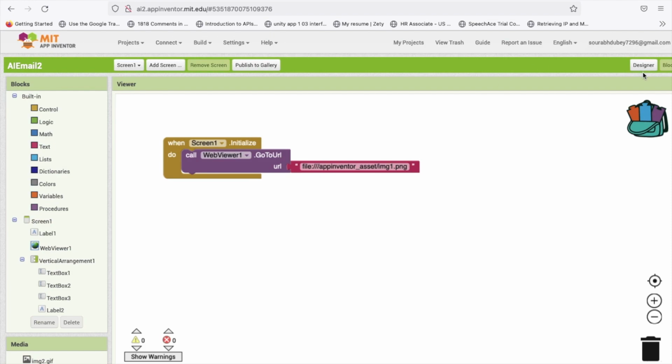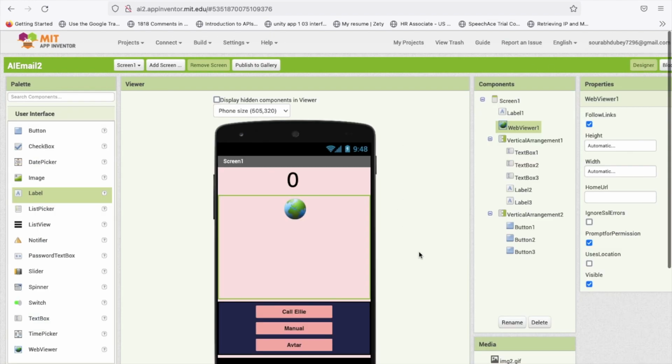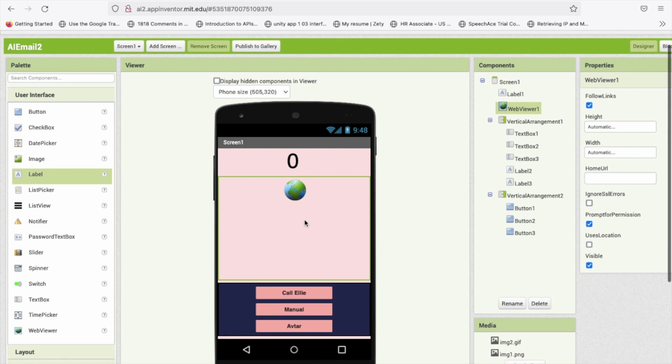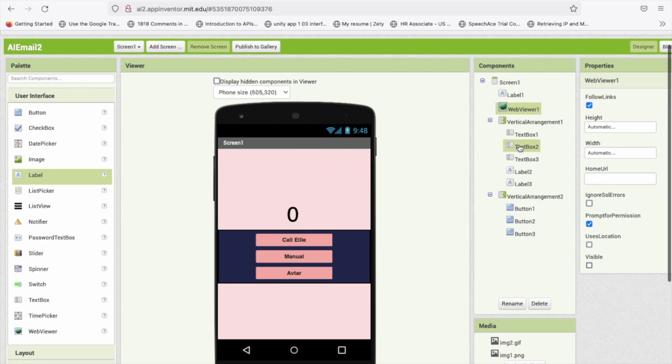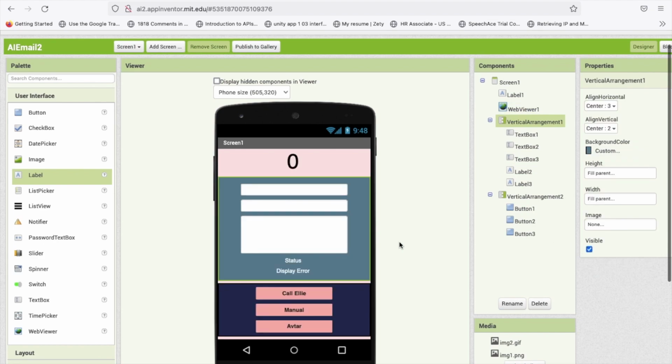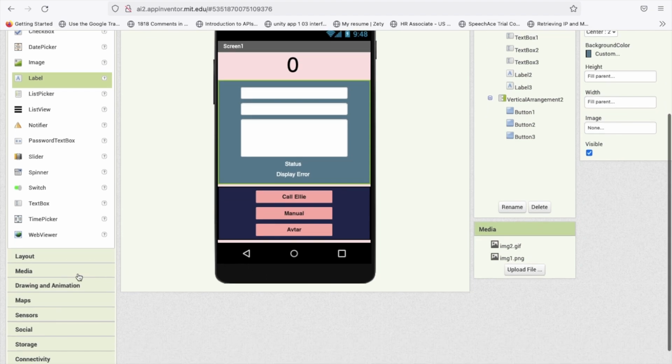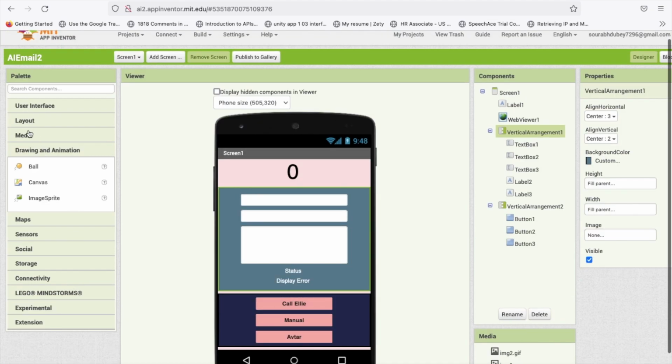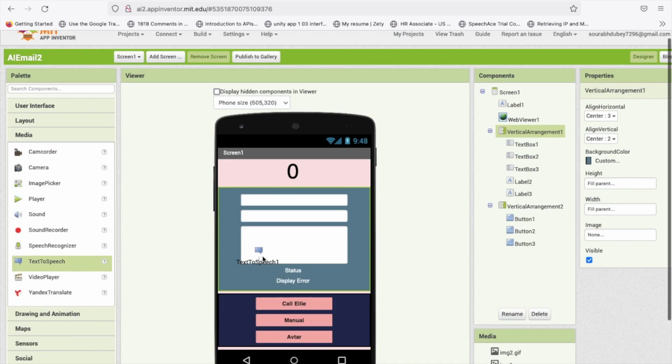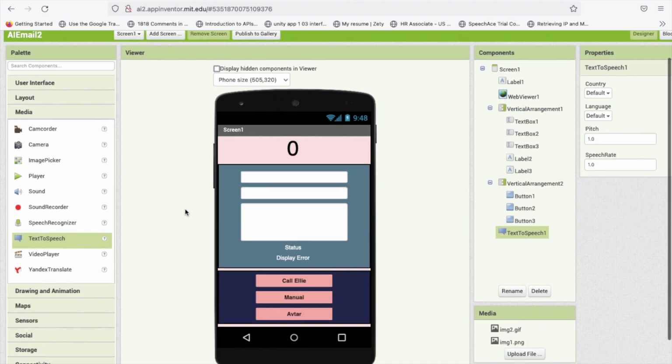Go to the design, and whenever we see speak, we will change our URL. It's simple. Now we will hide this and display this one. Cool. So I think that is the overall design, but we need to add an extension. Go to the media drawer and you will find Text to Speech. Drag and drop this here. We will call it text to speech.